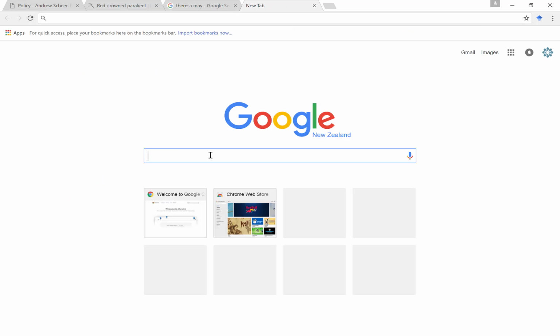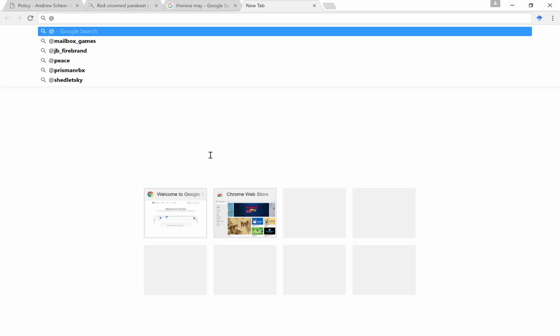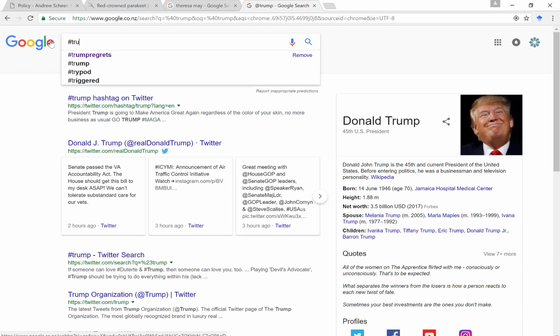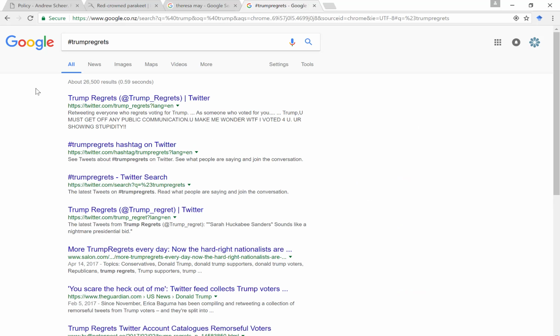Another cool thing we can do is we can add the @ sign if we want to search just in social media. So let's say we're interested in Donald Trump, then we can search for that, and we can even add a hashtag if we want. So we will just add the hashtag before, and you can see that there are these interesting suggestions. And if you look for Trump regrets, for instance, then you can see all these people who have regretted voting for Trump, apparently. So those are a couple ways to search social media. Use the @ sign and also use the hashtag, and that will allow you to find particular results.